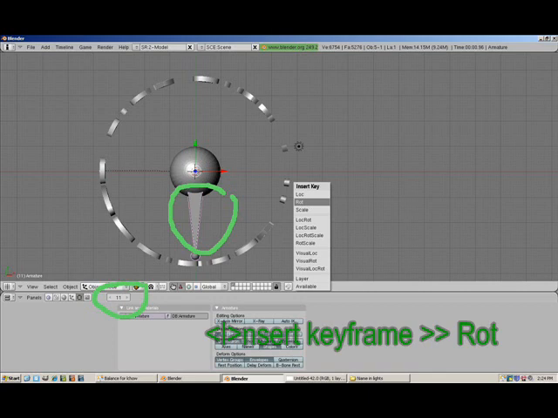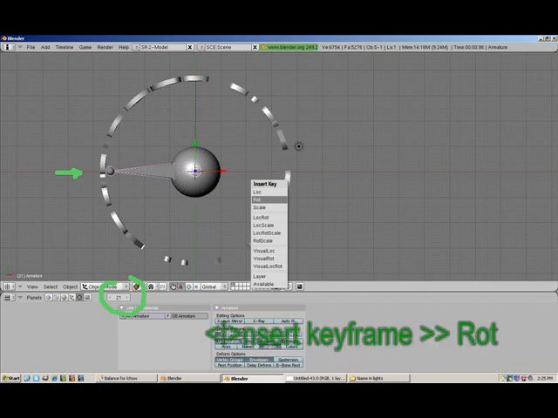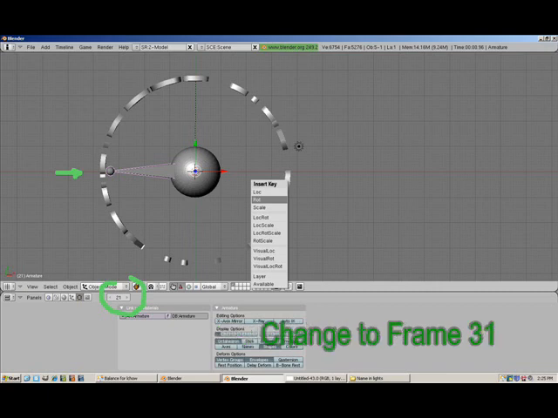Again, insert another keyframe. Press I and then select rotation. Change your frame indicator to frame 21. You will notice that frame 21 initially looks like frame 11. What we're going to do is rotate this one 90 degrees and press I, Rot again. Repeat this sequence for frame 31 and 41.